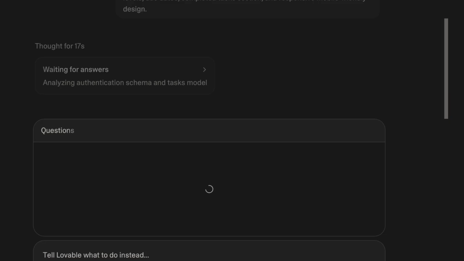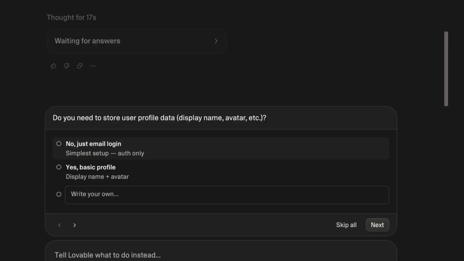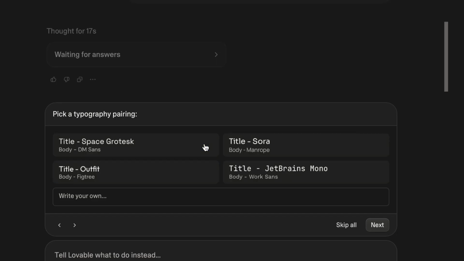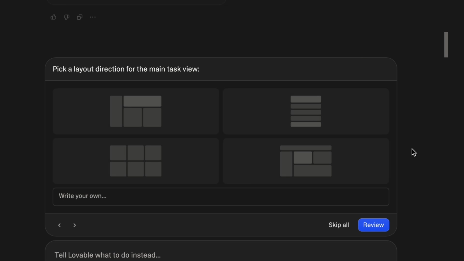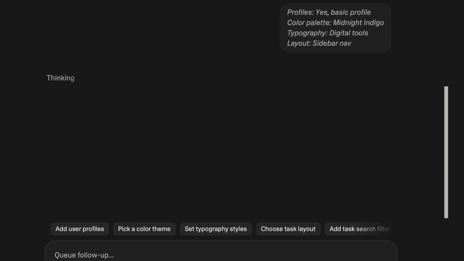Once the prompt is submitted, Lovable may ask a few additional questions to better understand the app requirements and refine the overall user experience. These questions can include preferred color themes, layout styles, target audience, navigation structure, and any extra features you would like to include. Based on your responses, Lovable will generate a more polished and customized application with improved design, functionality, and responsiveness.